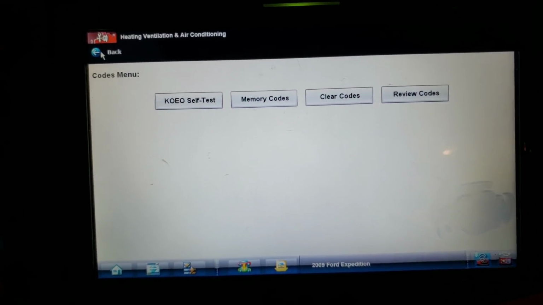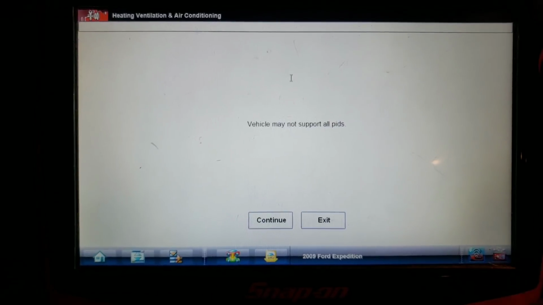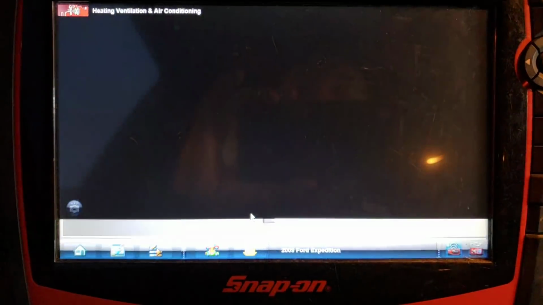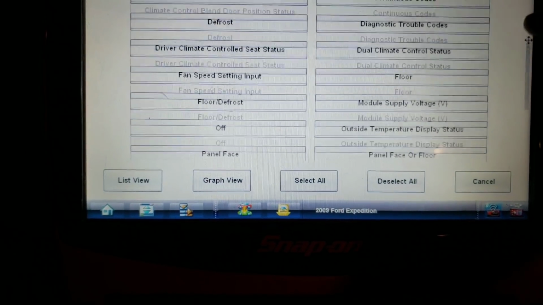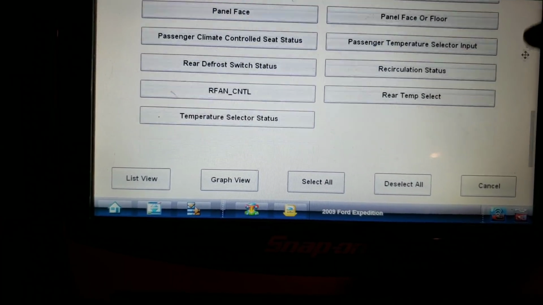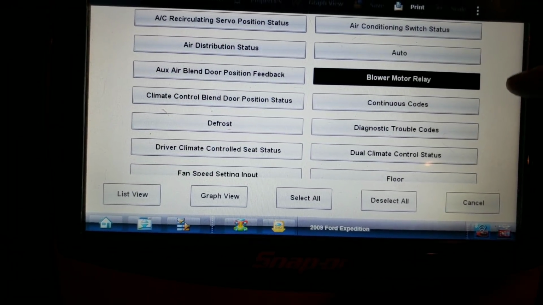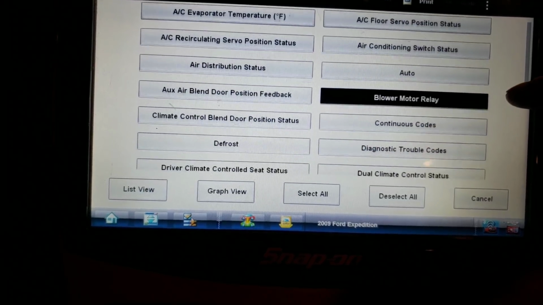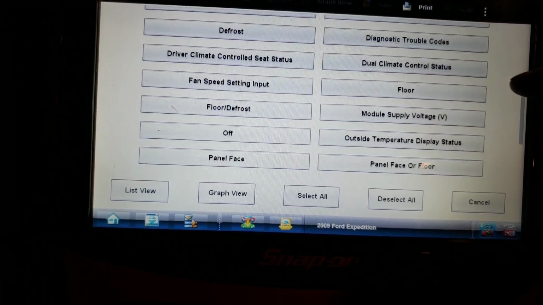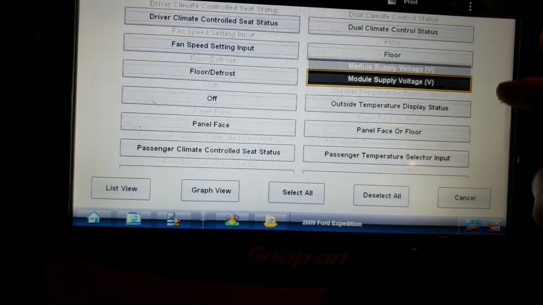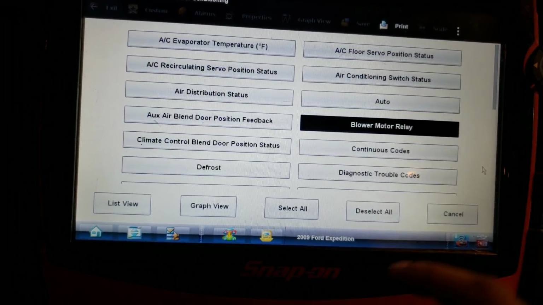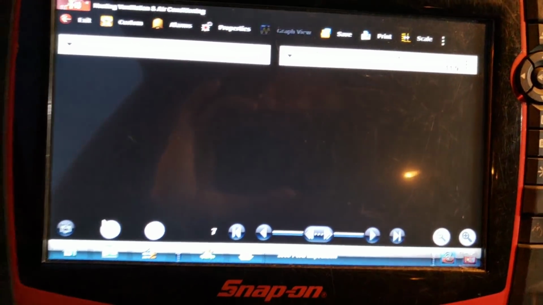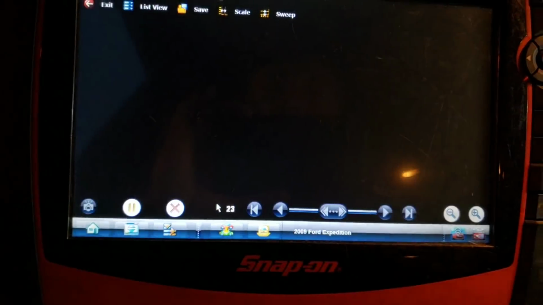And if I go back again, I'm going to go into data display, and as of right now, I have blower motor relay already pre-selected on there, which I'm going to leave there. And let me see if there's one here for the auxiliary. No, there's not. There's only the one there for the front blower. That's really what I care about, right? So I'm going to pull that up. Module supply voltage, which I didn't have selected before, but I should have before I started making this video. And I'll hit list view. And actually, maybe we'll just change it over to graph view.